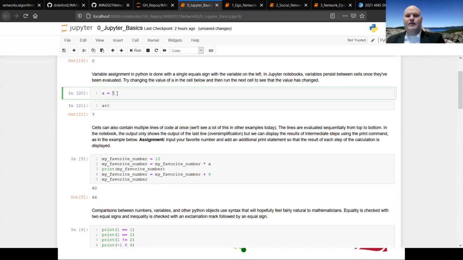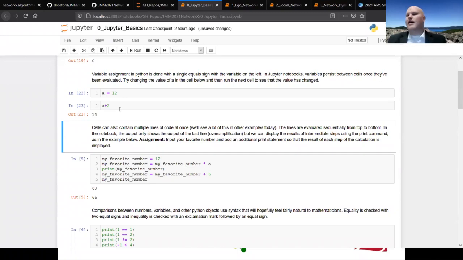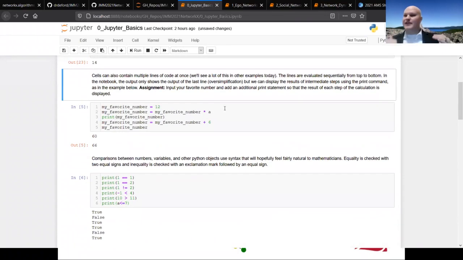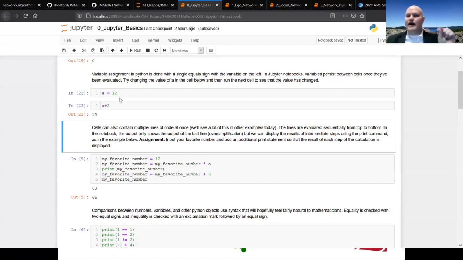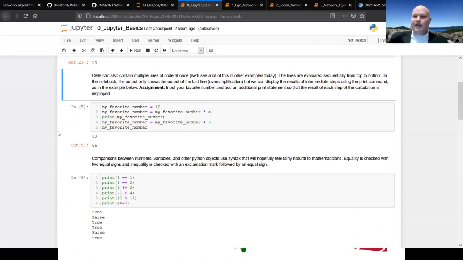If we change a to be 12, then later on, if we add 2 to it, we get 14. So there's a persistence of variables throughout the notebook, which is something we're going to make use of throughout cells. You can have multiple lines of code included in a single cell. They don't all have to be individually separate lines like this. And if you do that, Python will evaluate all of those lines sequentially, from top to bottom.